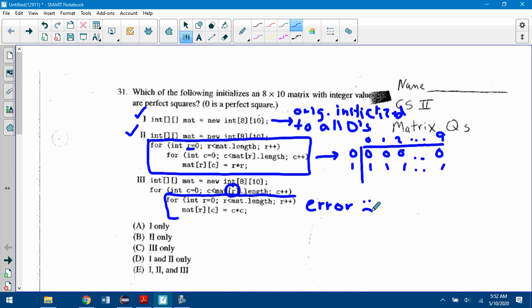So the official answer for this one is 1 and 2 only, which is D. Now you might remember from the last video, instead of putting R here, if I put a 0, so if I do mat[0].length, and then C++, C equaling 0, row 0 is always going to be a valid row. So if I put any valid row in there, then this will go through all the columns and then all the rows, and this would have worked. But since that used R, we can't use it.